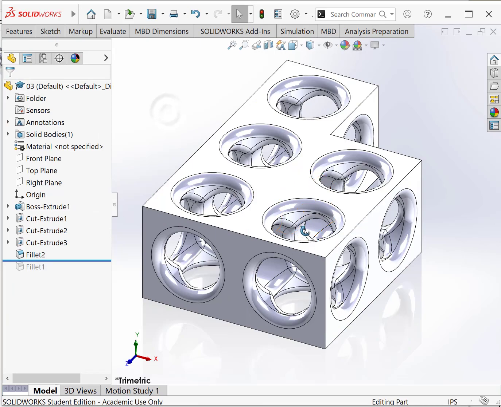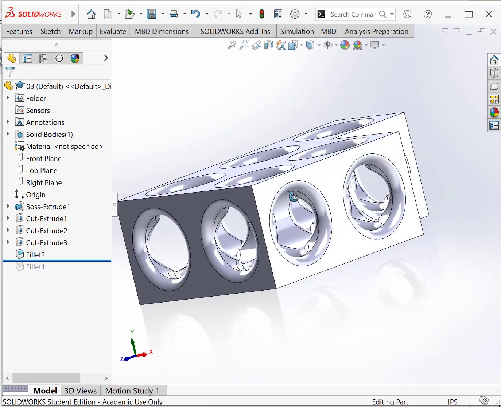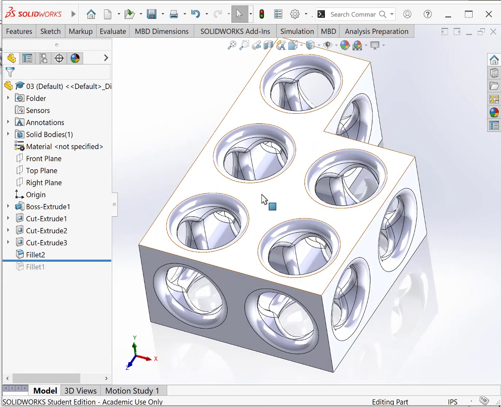So here is a huge time saver if you want to fillet entire features. Just select the feature name.